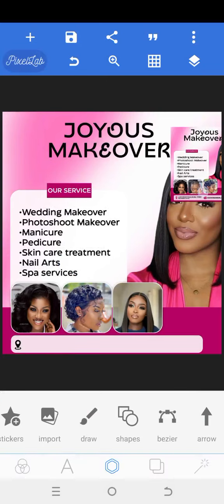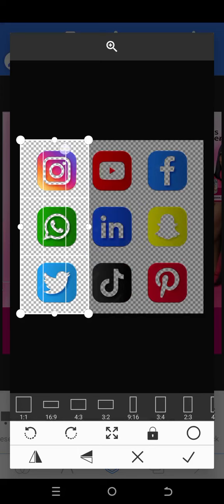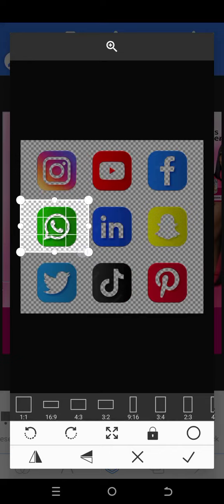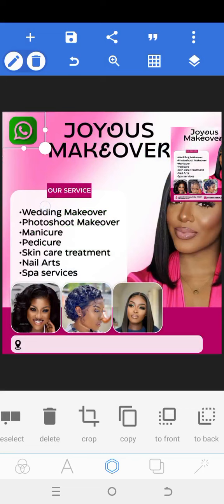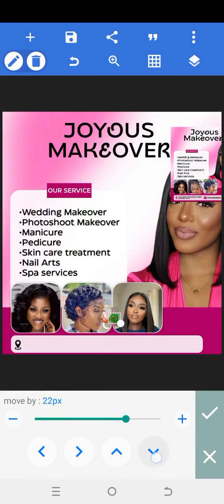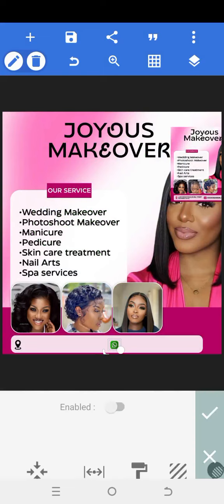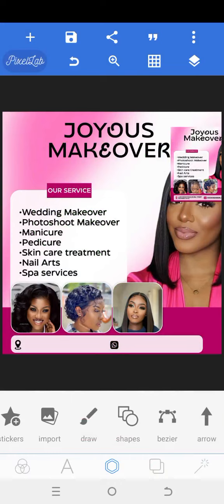Good. Then bring in my WhatsApp icon. So bring it in, then crop out this part. Then reduce this. Then reduce it more. Use position to move it down. Then I'm going to go to color and then we'll change the color to black. I want the colors there to be the same.